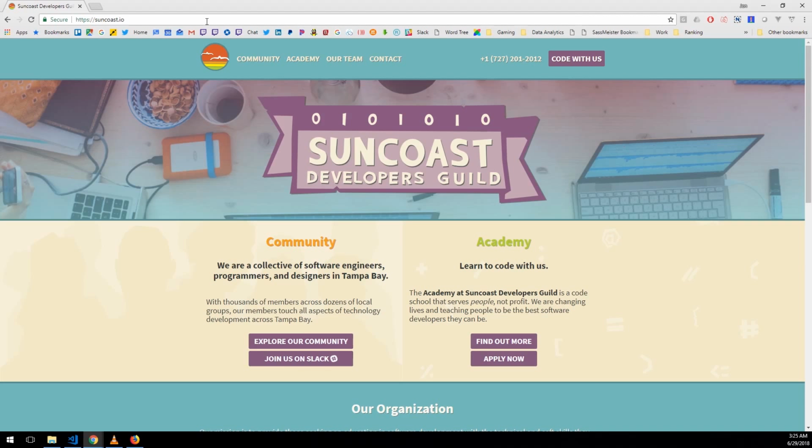Suncoast Developers Guild now has a new location. Before we used to meet up at the Iron Yard, then the Iron Yard closed down. So we have a new location. It's on Central. I haven't visited, but 2220 Central Avenue, on the west side. So that should be cool. Now we have a dedicated space. So that's probably where a lot of these meetups are going to be now.